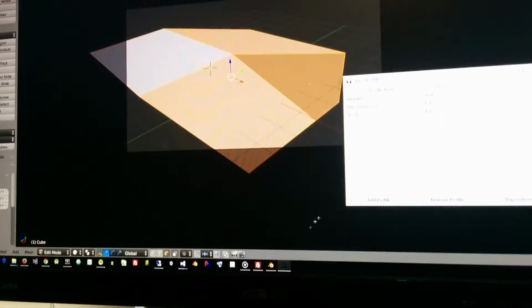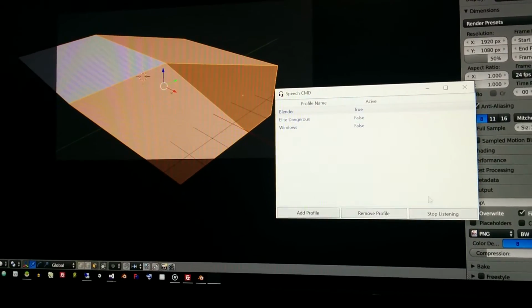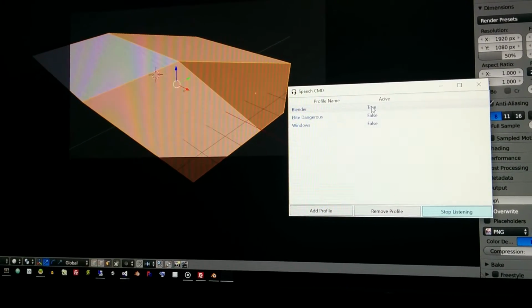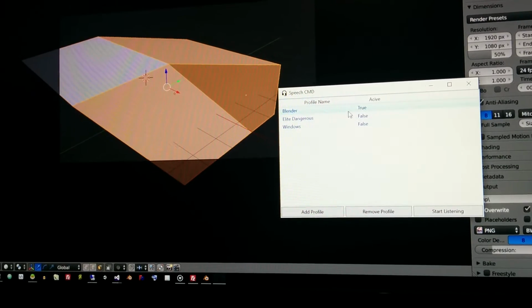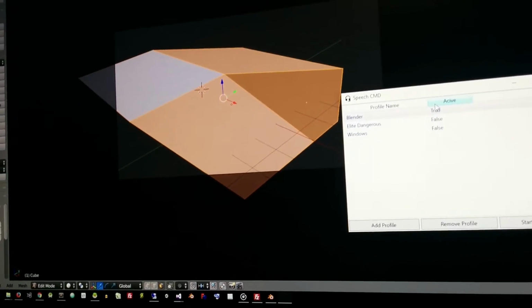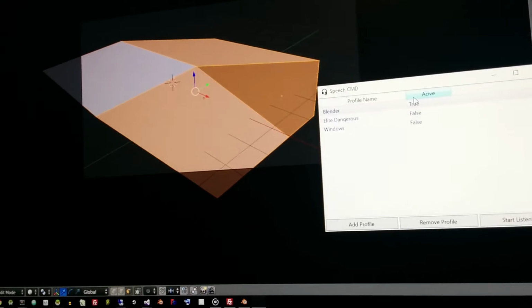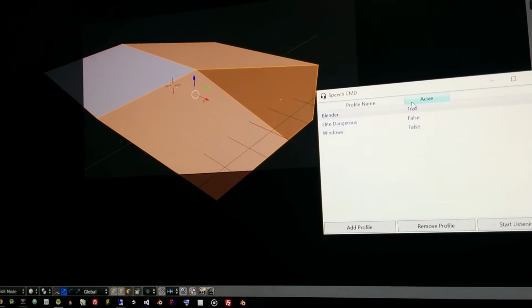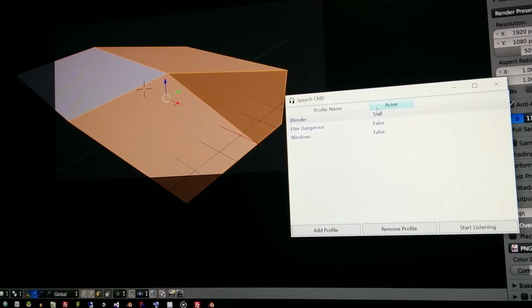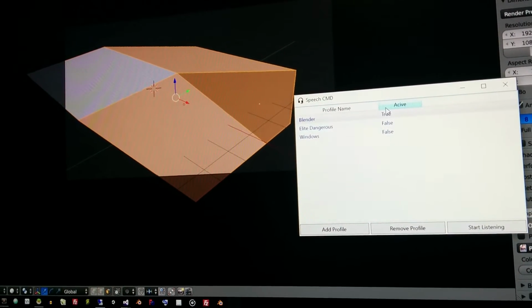So, let's turn this off. And then, yeah. So, there you go. Works fairly well. You need to be closer to a mic. Being a little bit farther away doesn't listen very well. But for a start, it works fairly well.